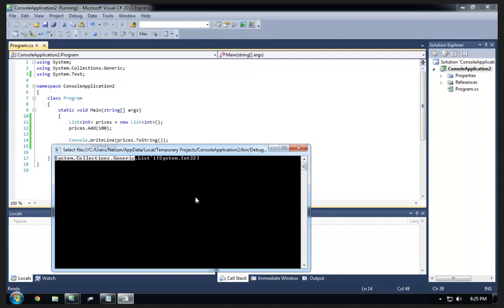But I just wanted to point that out really quickly because I could see some people trying to do a WriteLine of a list and expecting maybe a comma-delineated list or something like that. But you won't actually get that from writing that code.